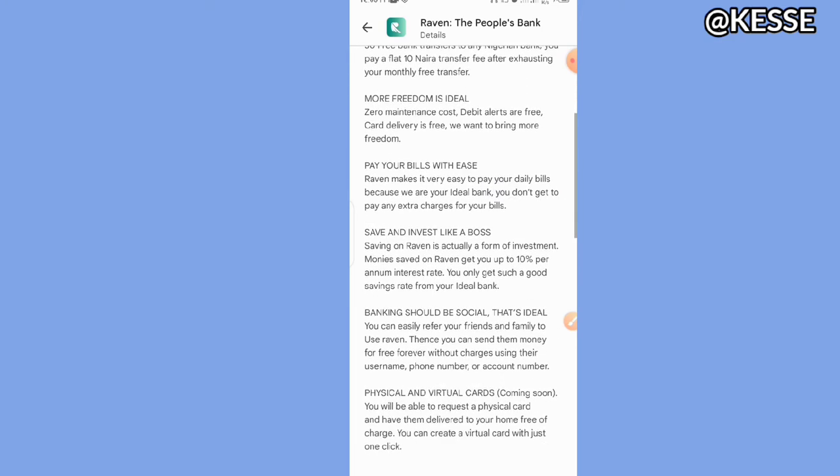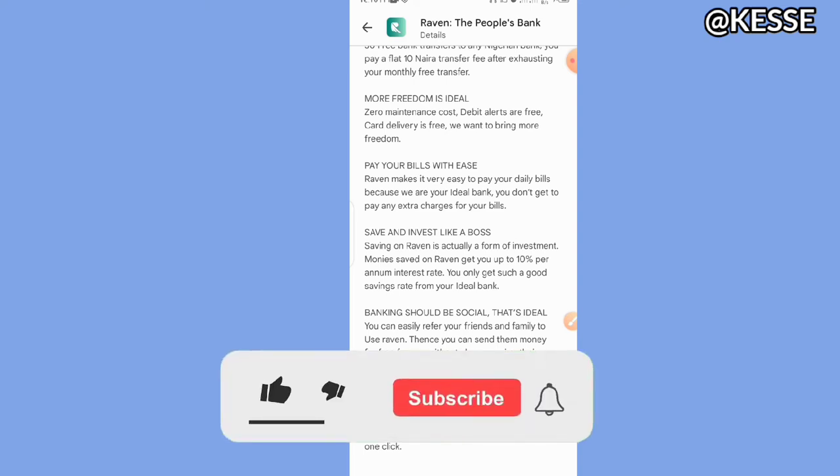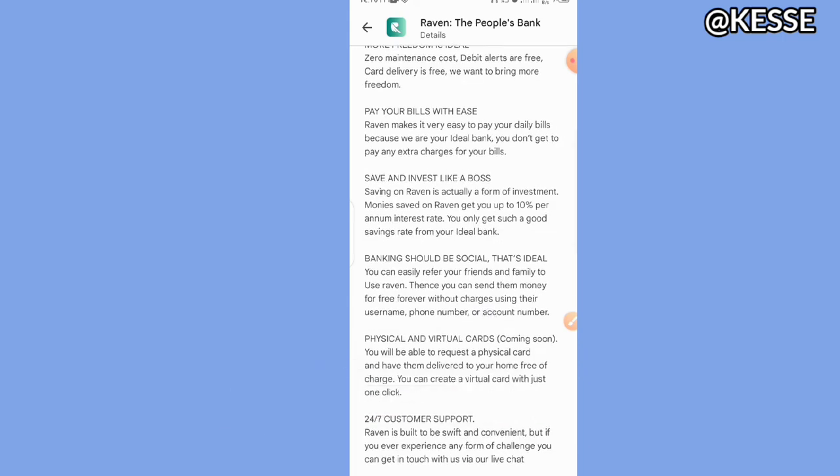You have more freedom when it comes to zero maintenance charges, debit alerts, and all of that. You don't need to be afraid that they will debit you for your maintenance and all of that, like many Nigerian banks do. And they also make payments easy for you. You can also save and get interest when you switch to the easy way. You can also save and invest like a boss when you make use of this particular Raven app.